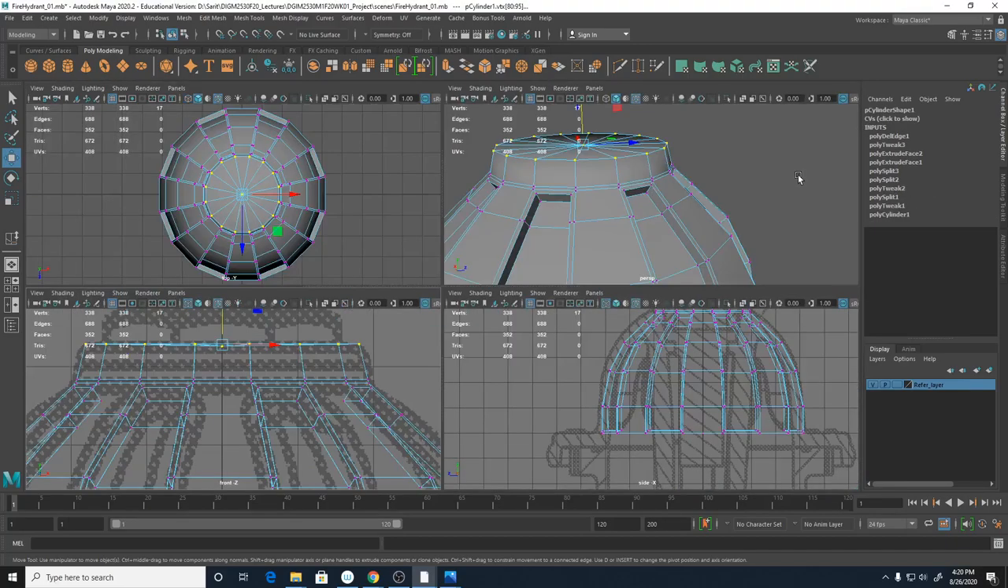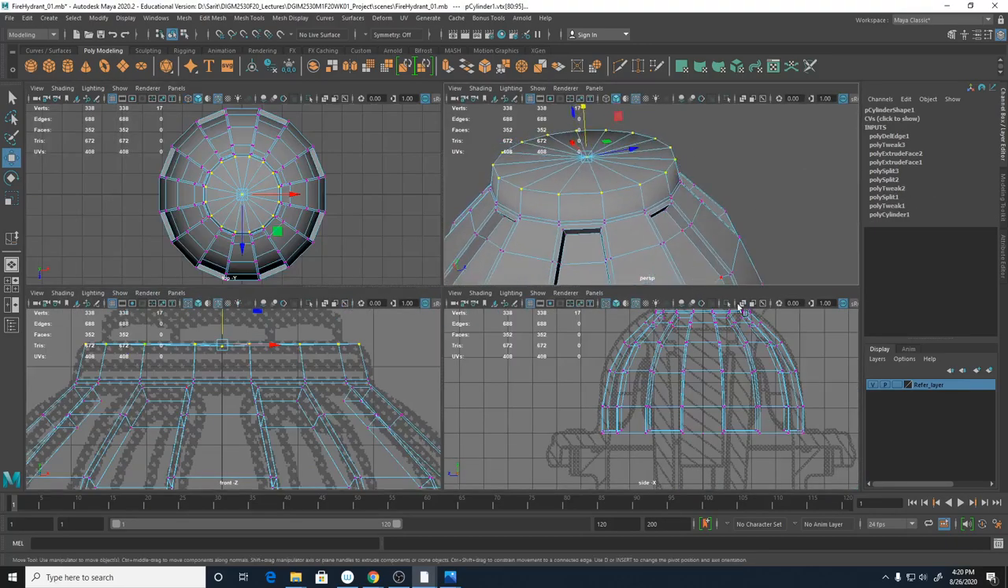Select all of the vertices on top because we wanted to make them equal, flat surface. And turn on scale 2. And you can scale uniform this time because it's only single plane. When you scale uniform, it will be a single plane.